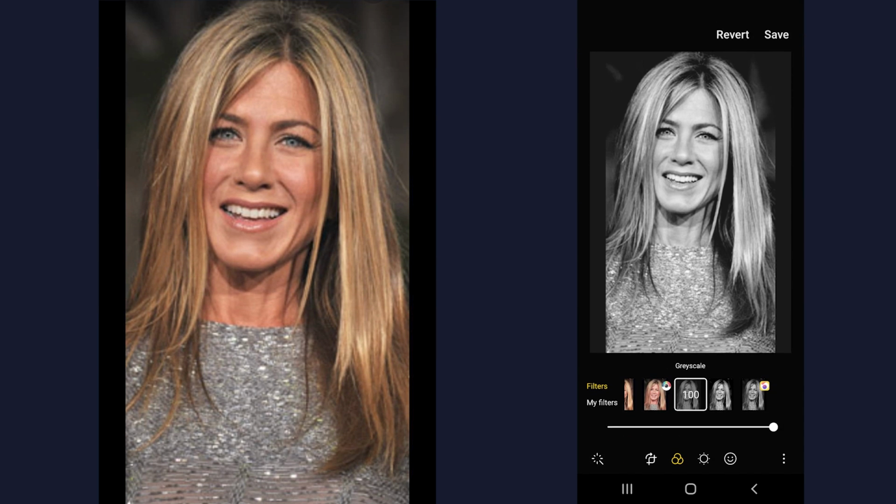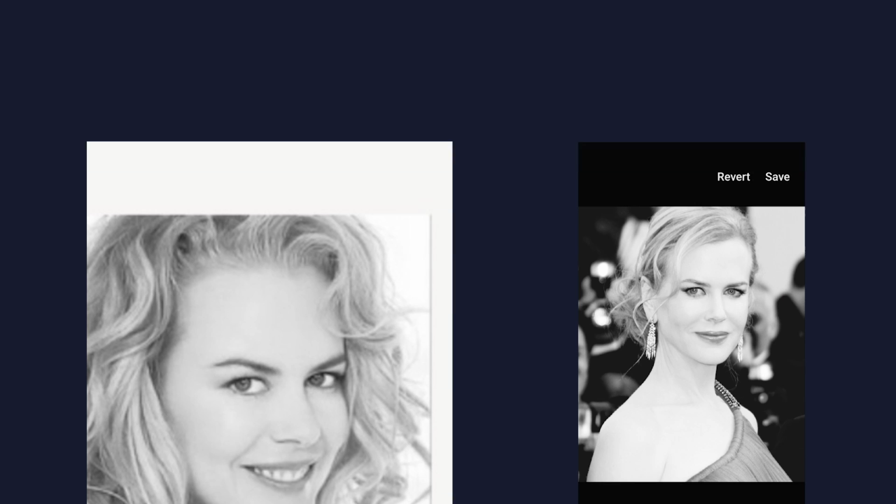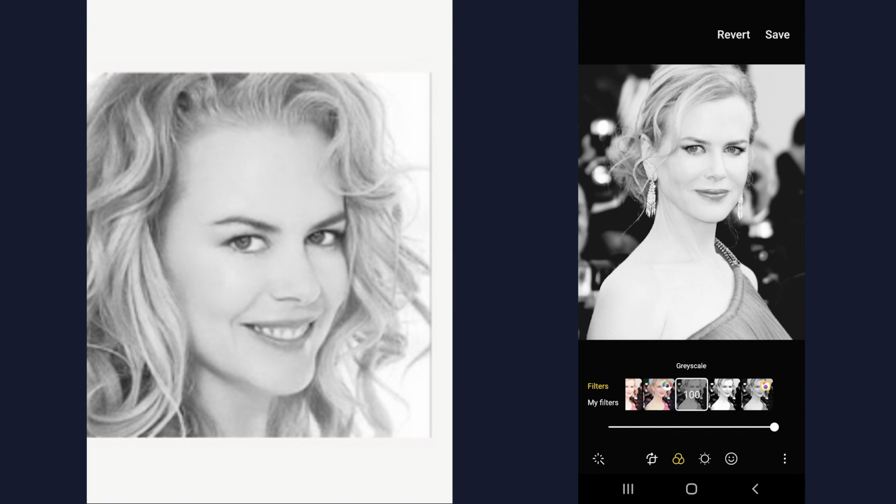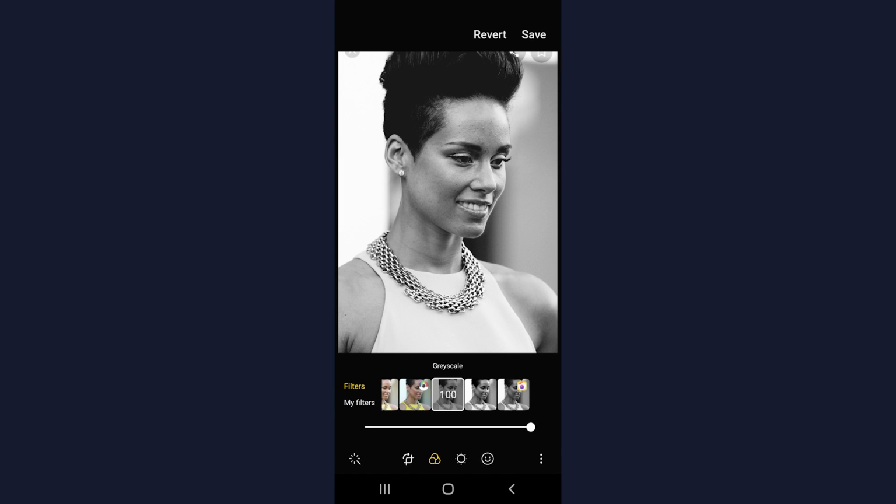A low contrast example, and very clearly you can see this with Jennifer Aniston in her grayscale picture, you can see how her hair and her skin and her eyes all merge and tone into one. Whereas with the high contrast, say Nicole Kidman, you can see there's quite a big difference between her eyes and her hair. And with Alicia Keys, you can see quite a big difference between the skin and the hair.